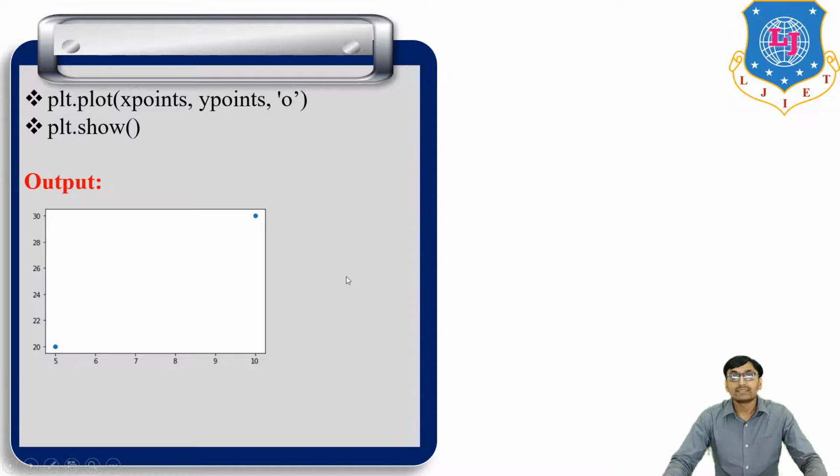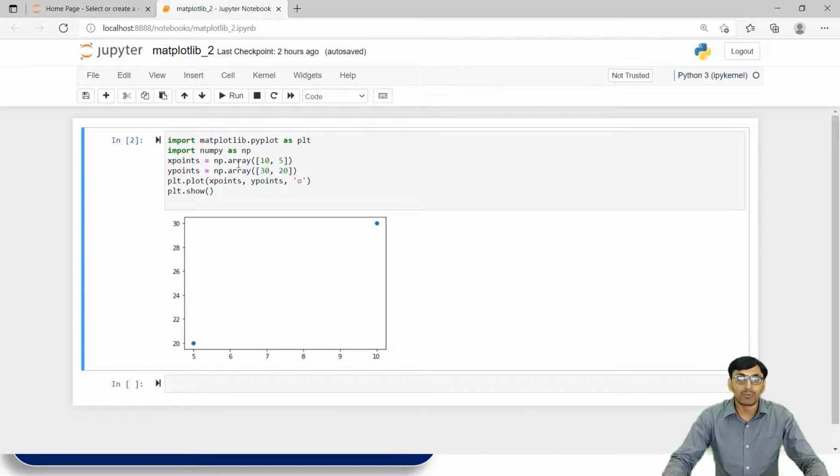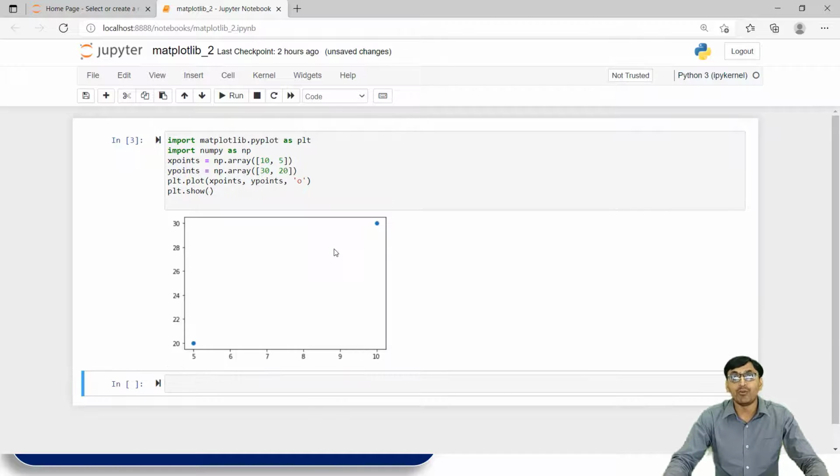Okay, now this same program we run in PyCharm. So this is the same program. First import matplotlib.pyplot as plt, then import numpy as np. Same program this is. So if we run this program, then the output is only 2 points, first point and second point, only 2 points.